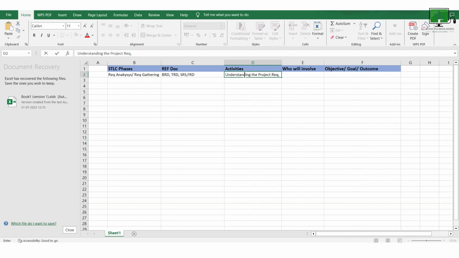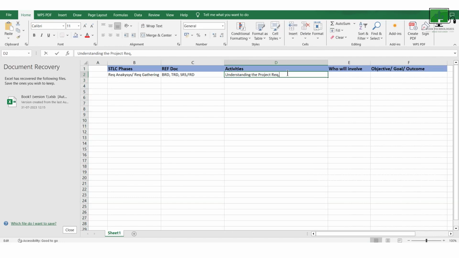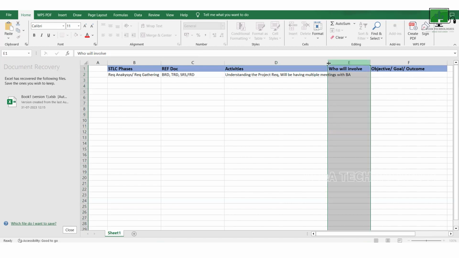With whom will you be sitting? With the business clients and the business analyst. Mostly the business analyst. Why only the business analyst? Why not the project manager? He will be aware of all functionality levels of the application. We will be having multiple meetings with the business analyst, right?